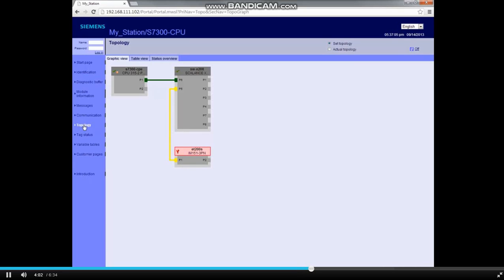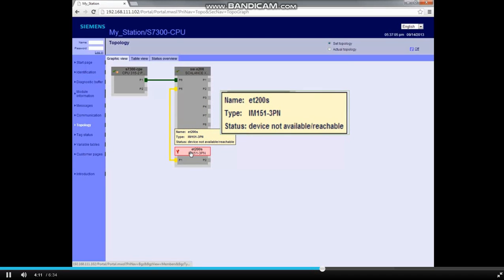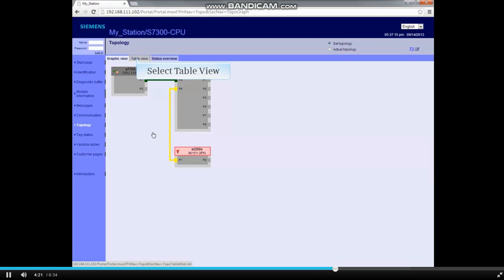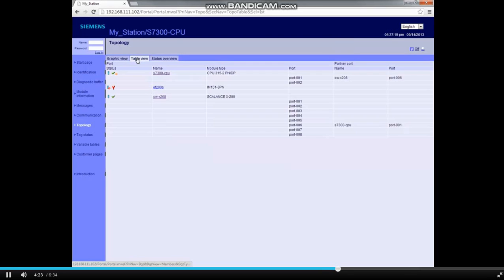This view shows that the ET200S station is faulty. Point to this station's name to get a status pop-up. This status says the station is not available or reachable, which means it is down. Select the Table View tab to see each station on the network.